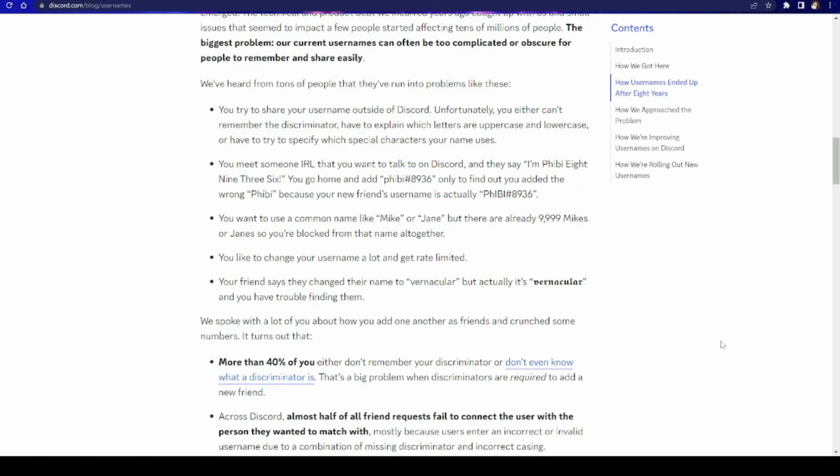You try to share your username outside of Discord. Unfortunately, you either can't remember the discriminator, have to explain which letters are uppercase and lowercase, or have to try to specify which special characters your name uses. You meet someone IRL that you want to talk to on Discord, and they say, I'm Phoebe8936. You go home and try to add Phoebe8936, only to find that you've added the wrong Phoebe because your new friend's username is actually a different spelling of it.